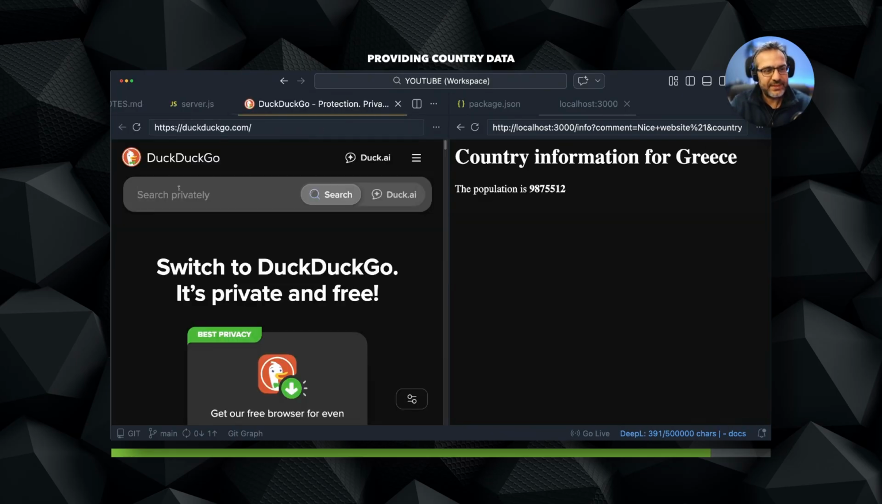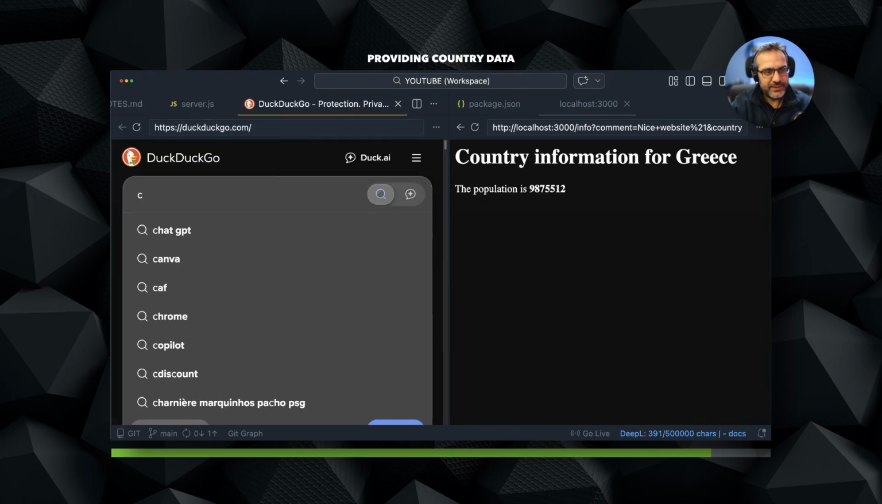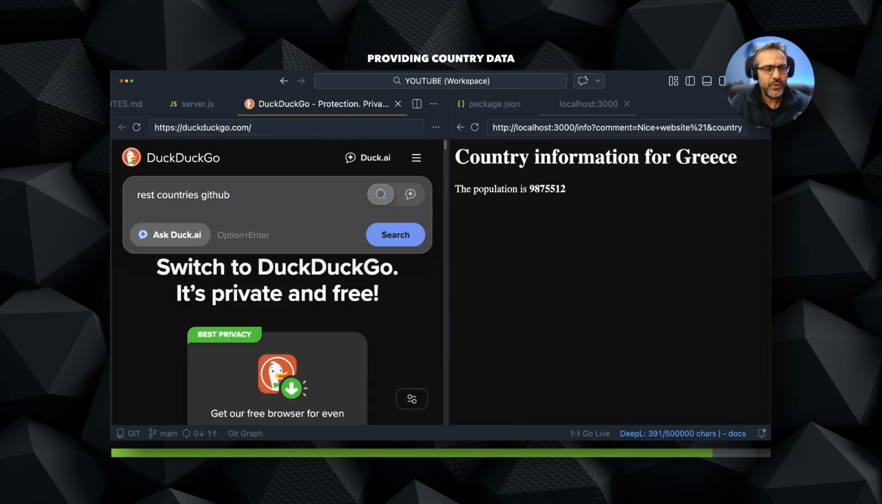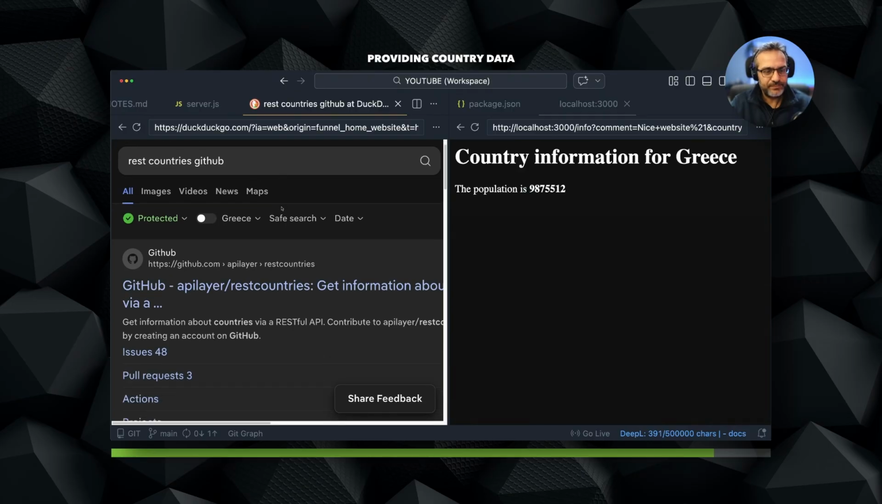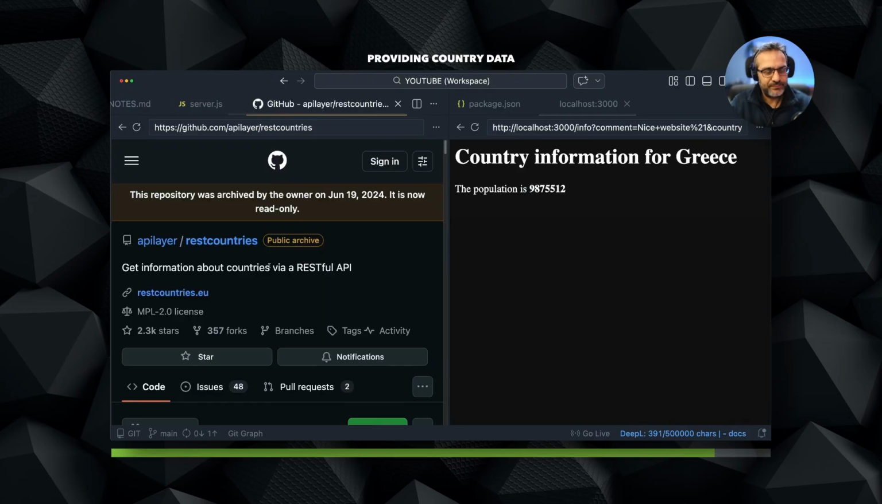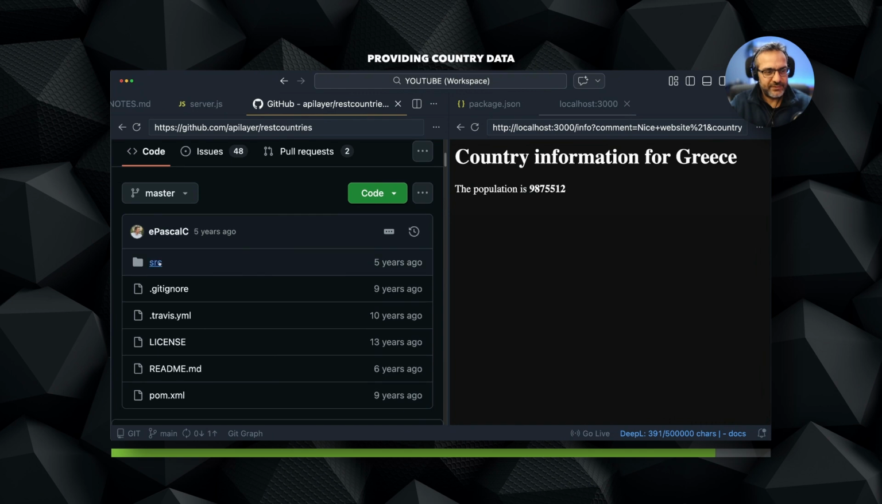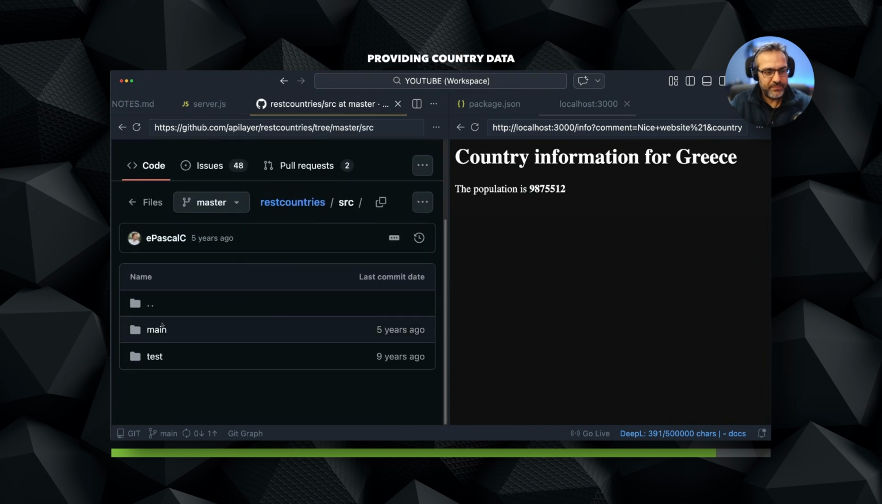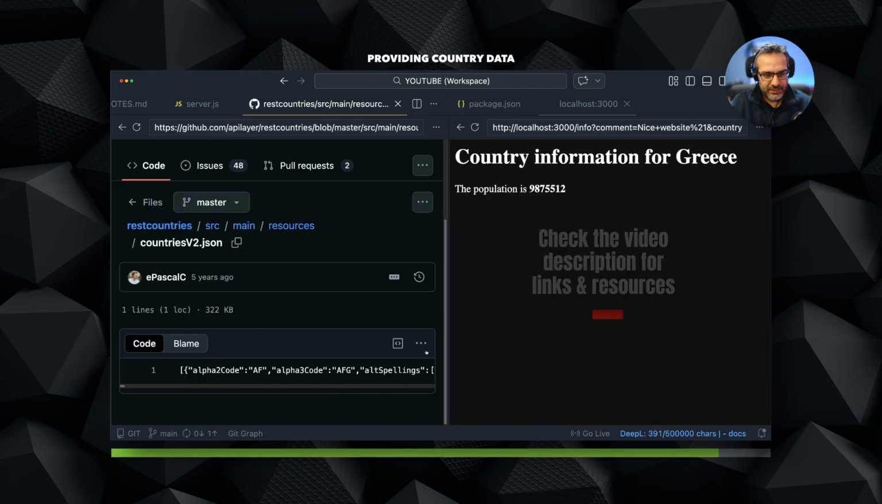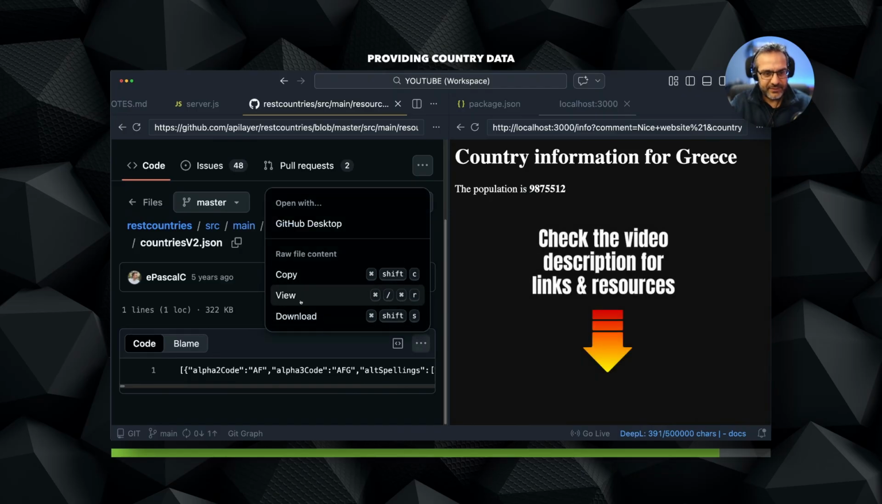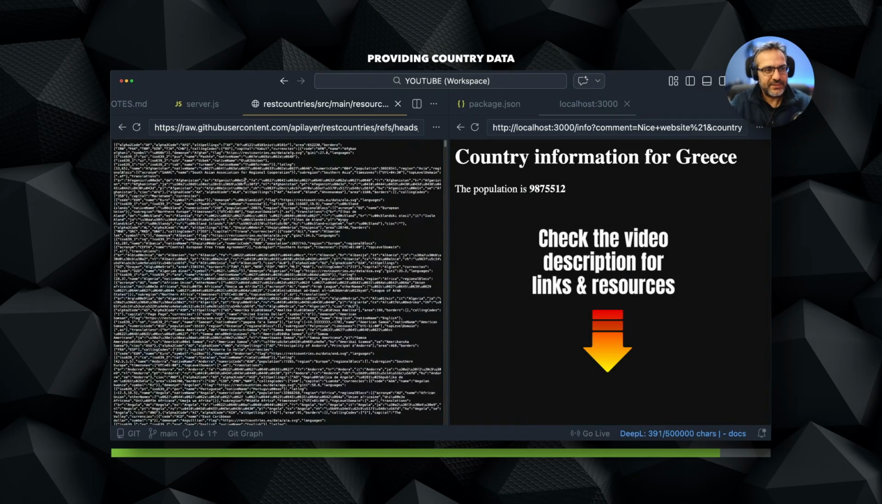The website is called REST Countries. It's a website that keeps lots and lots of information about all of the countries in the world in a simple JSON file. You can find a big file here, called countries version 2 JSON. This is a huge JSON file. Let me see if I can view it. Okay, this is JSON.